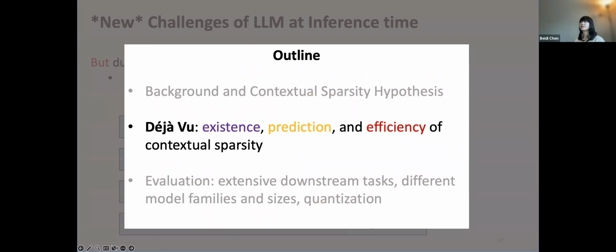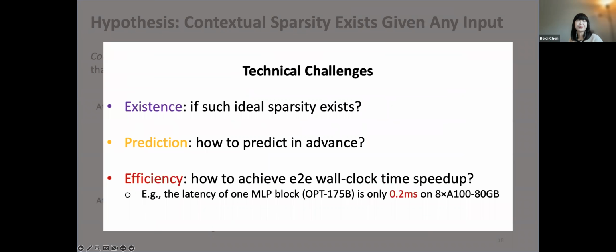Okay, so enough for this background introduction and the definition of the hypothesis. We're heading to our main section on the three stages towards Deja Vu: existence, prediction, and efficiency. First, it's not trivial to verify if such contextual sparsity even exists, and naive verification is probably a combinatorial problem and very expensive. The second is prediction. Even if it exists, it's hard to predict for a given input in advance. And the last one is efficiency. Even if you can predict it beforehand, it might be difficult to achieve an end-to-end speedup.